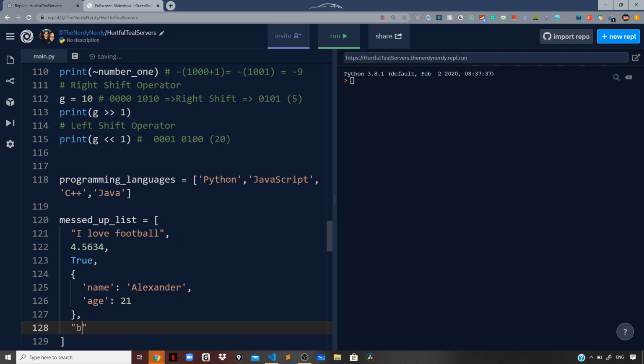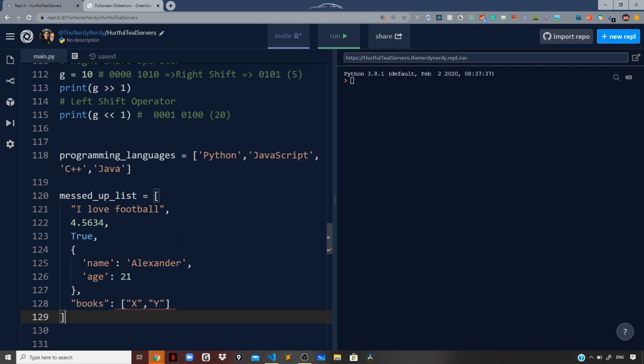And also within the list we can set up a nested list as well, corresponding to the key books. Say I can set up a list and say X and Y like this. Okay, so this should go right here. And then we can also have a list inside our list, so inside the outer list. So I can say anything, doesn't matter.